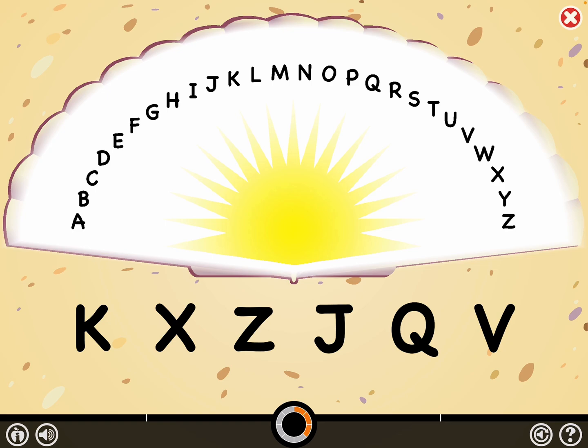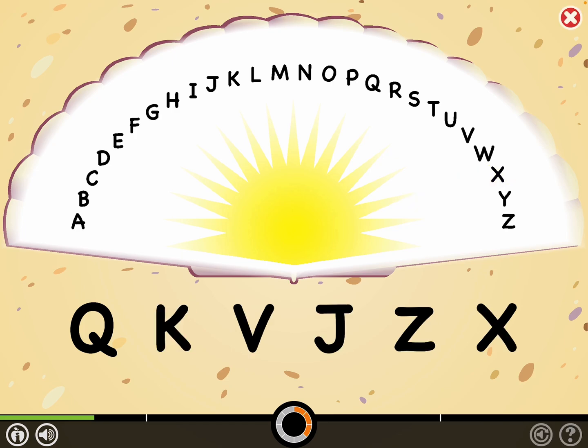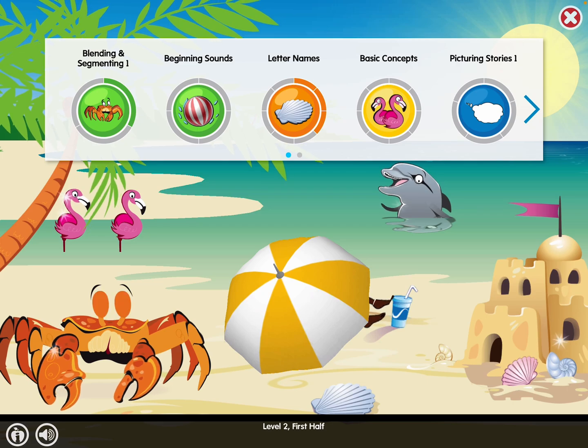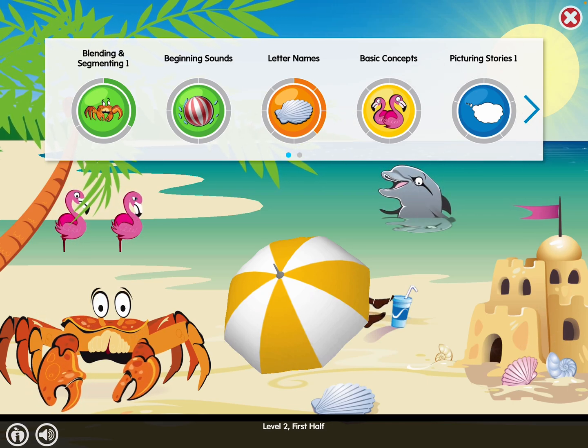Now, if I only answer a couple of these questions, find the uppercase letter X. Find J. When I click the red X to exit the level, we'll see that because the green bar has not gone all the way across, I will not get credit for my work in this unit, and I will have to start over if I would re-enter it. So I can see now that I have 3 units completed in letter names.